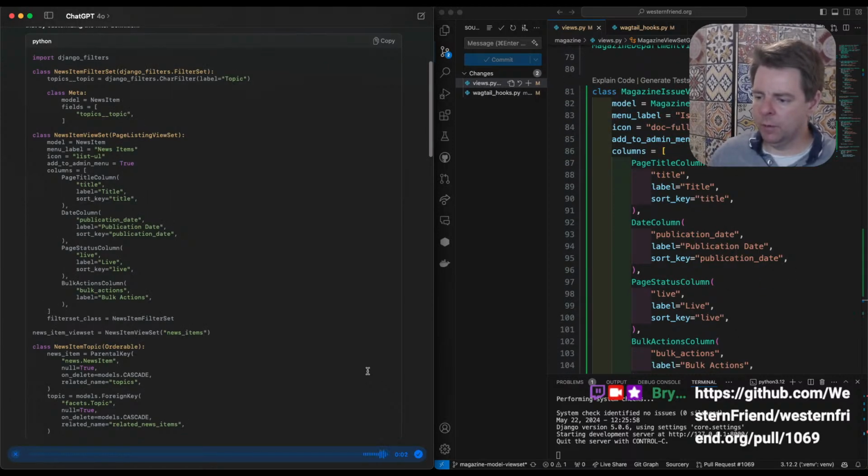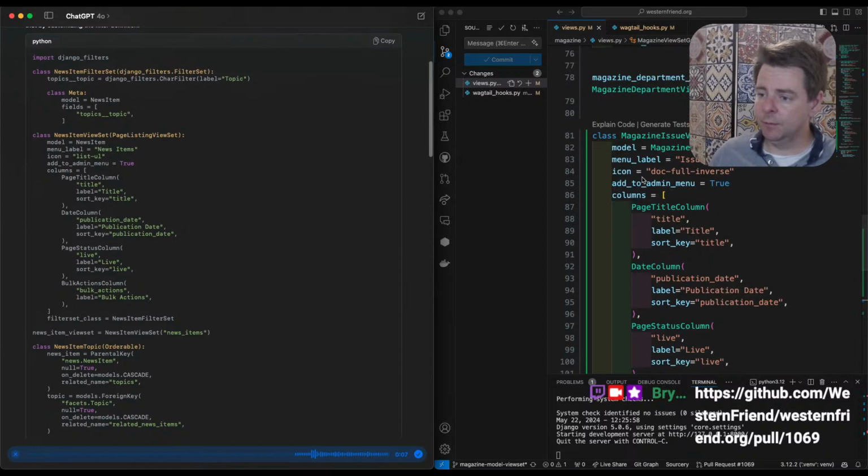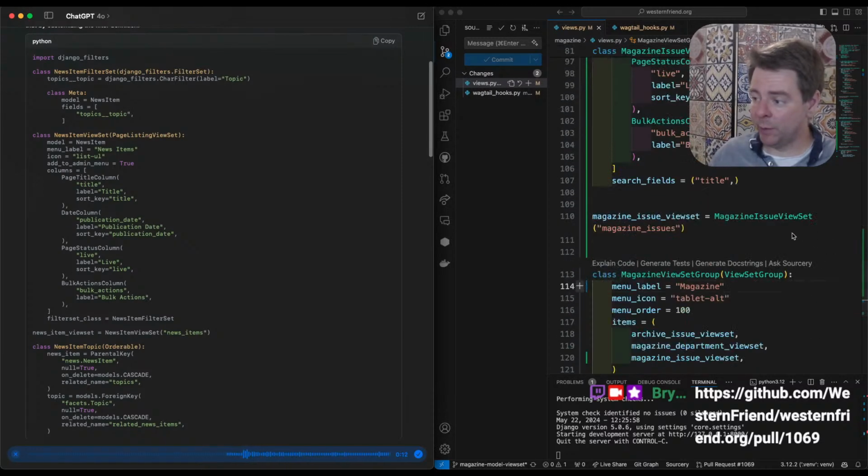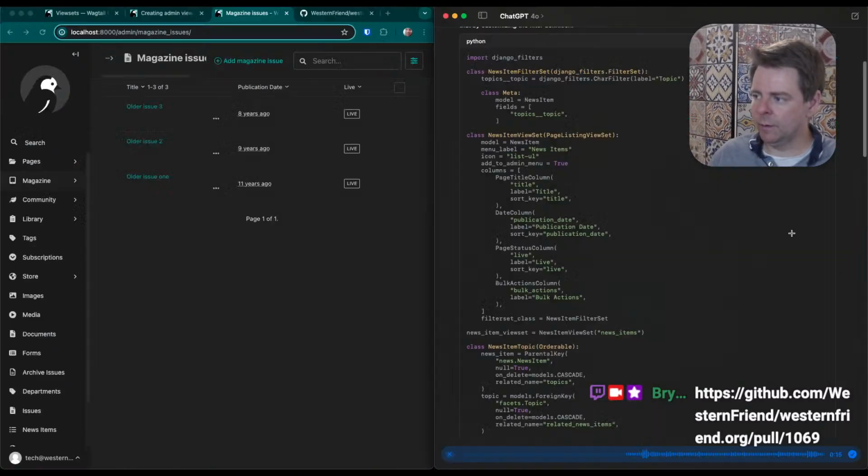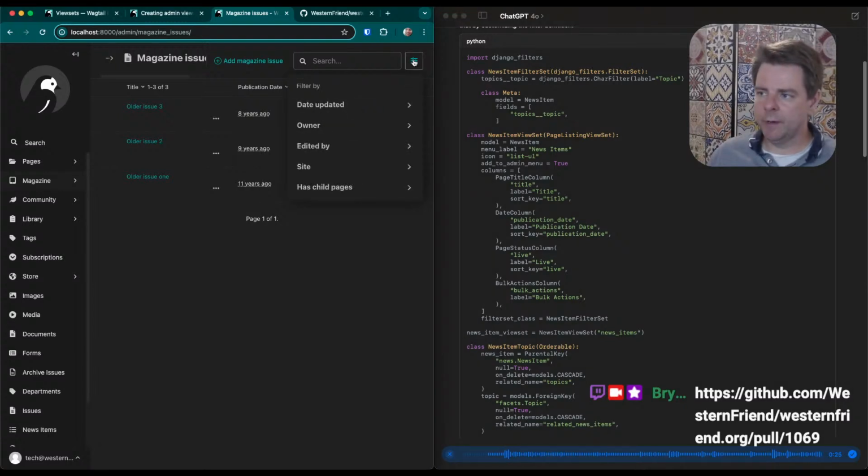I'm porting our Wagtail project code over to use the new page listing view set, which is part of Wagtail 6 and increasingly improved in Wagtail 6.1. We are running Wagtail 6.1. One thing I've noticed about the view set listing is there's a filters widget. It says show filters in the upper right hand corner. It's sort of like a drop down menu with an icon. And within that menu, there are several filter by options: date updated, owner, edited by, site, and has child pages.